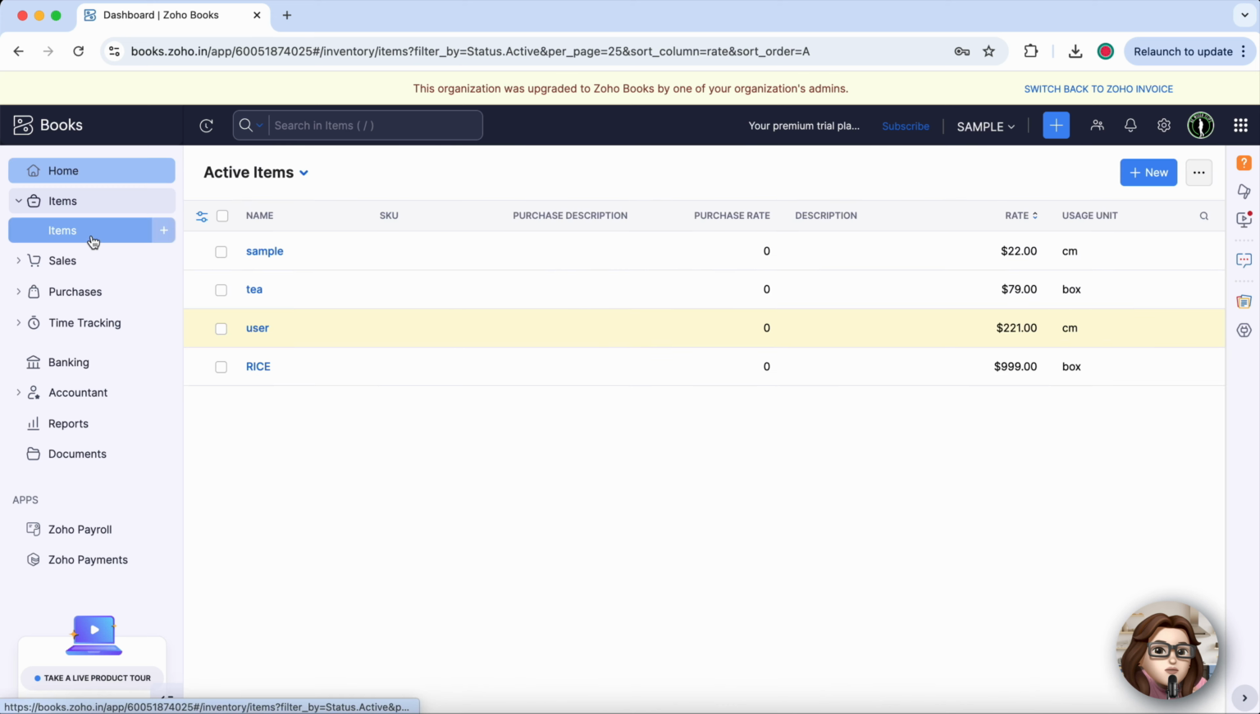Here, you'll see 3 key metrics that give you complete control over your stock. First is stock on hand, which shows the total quantity you currently have available. Keeping an eye on this ensures you can meet immediate and upcoming demand.